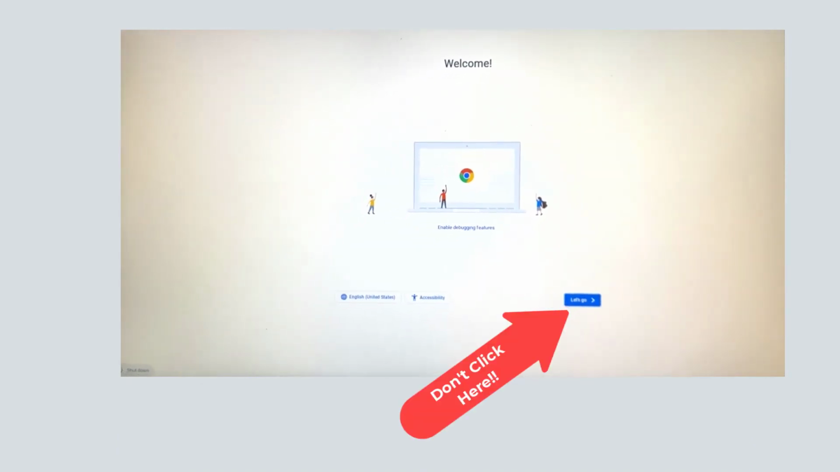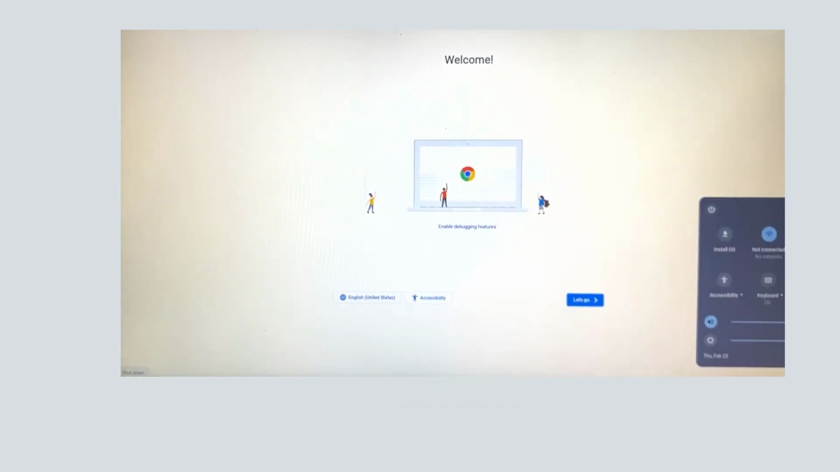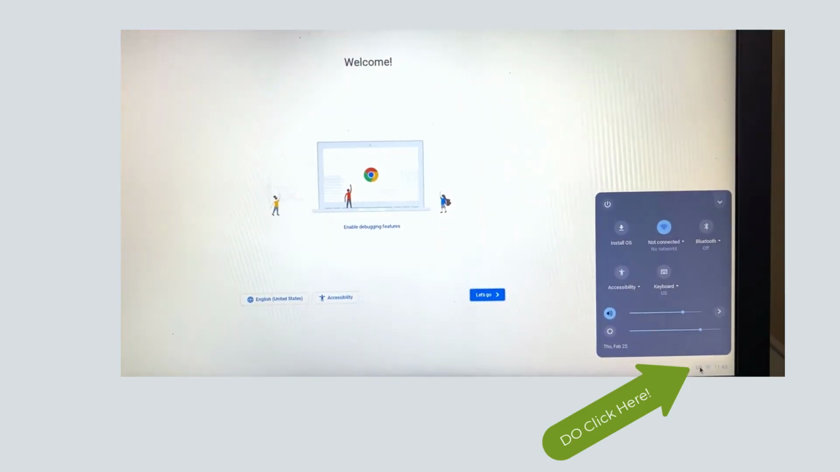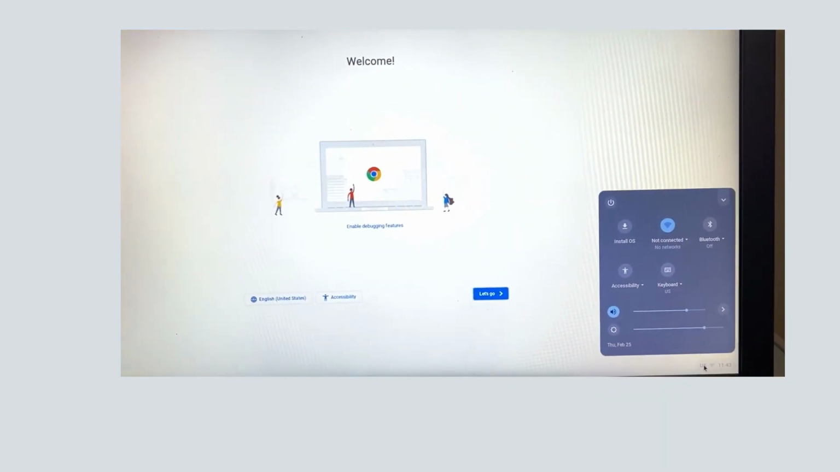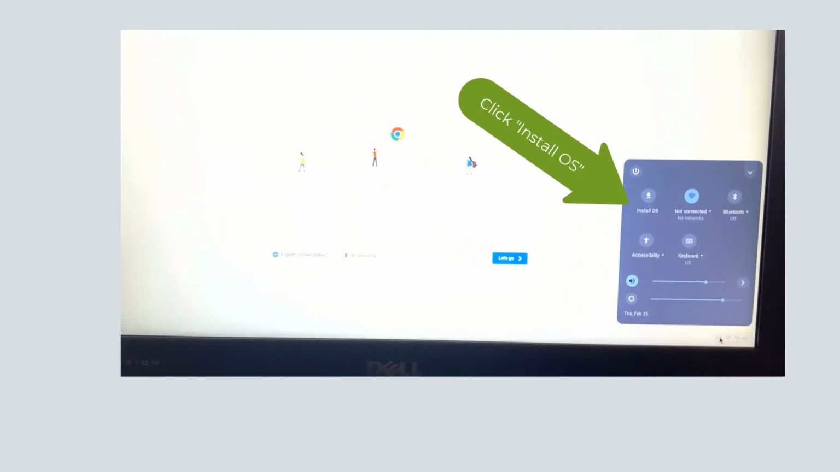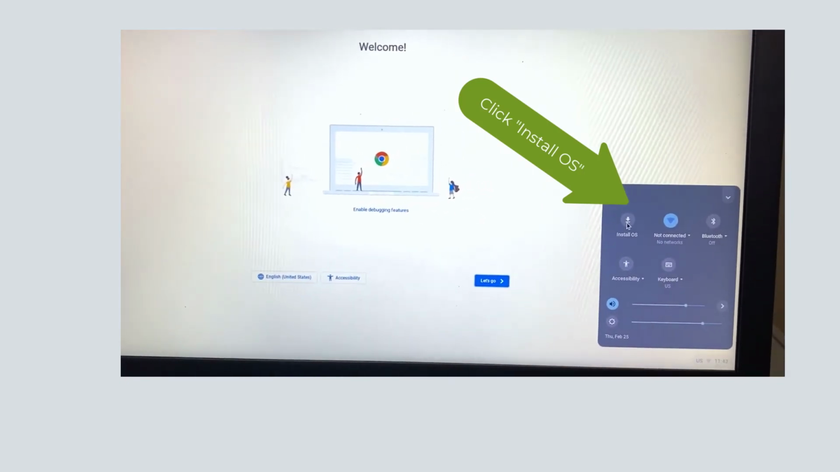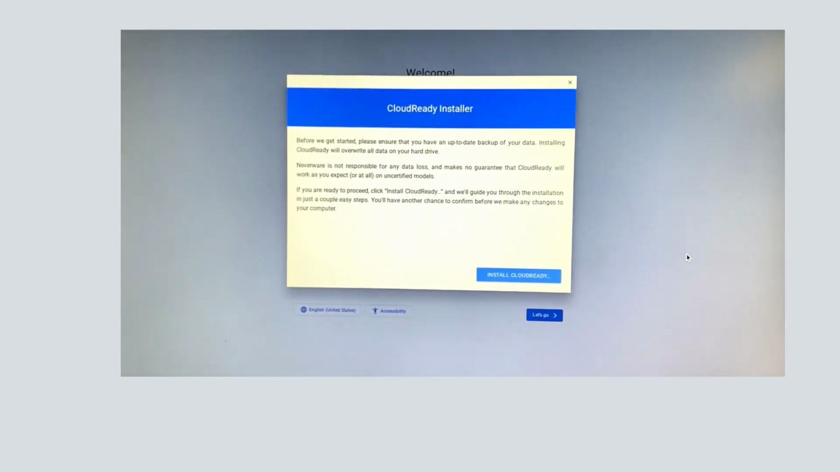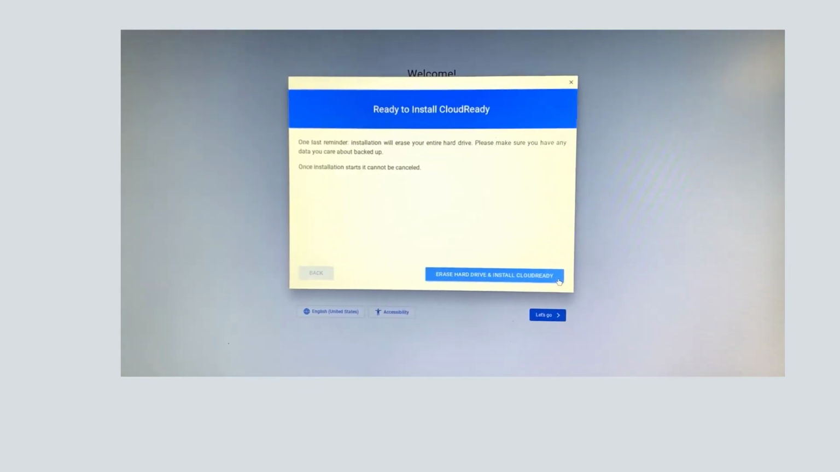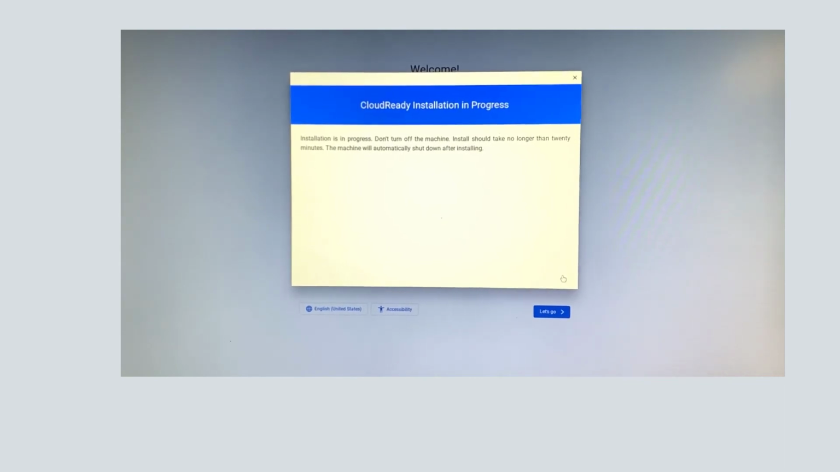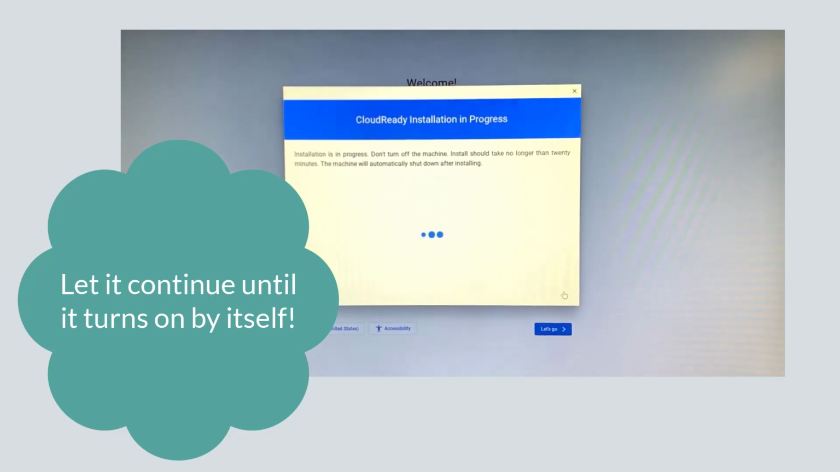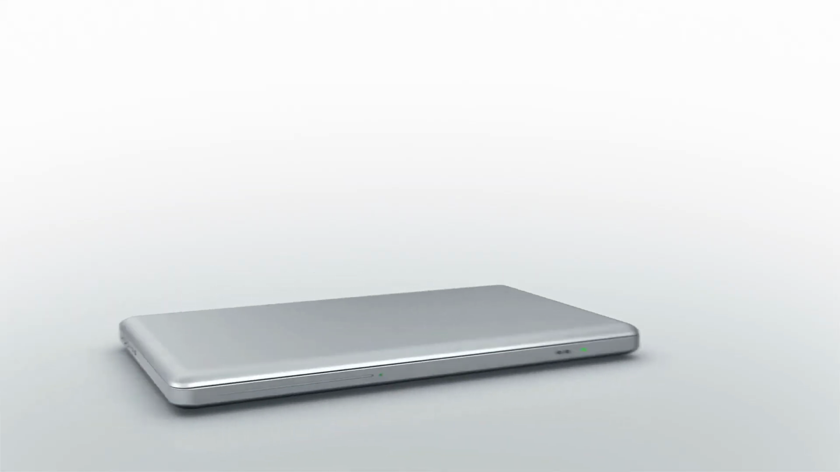Do not click that button. That is not the one you want. Instead, go down and click on this little oval in the lower right hand corner. So when you click on that little oval, this black box will pop up, and you're going to want to click that circle at the top left of that black box, it says Install OS. We'll go ahead and click Install. Remember, this will erase everything on the hard drive, and then the installation progress will continue. At this point, it's important to leave it alone until it turns off on its own. And then you turn it on, and you're ready to go. Good luck.